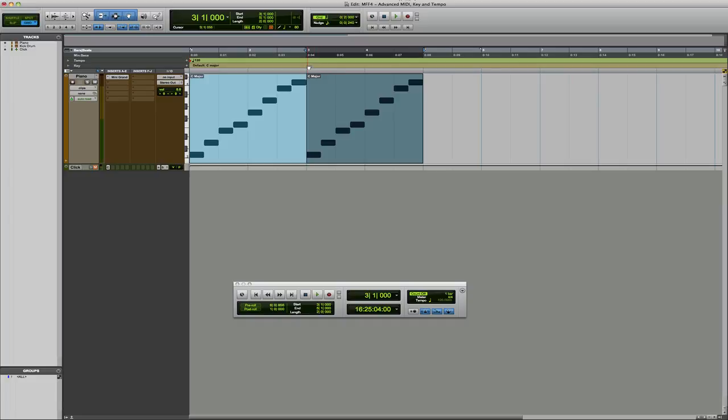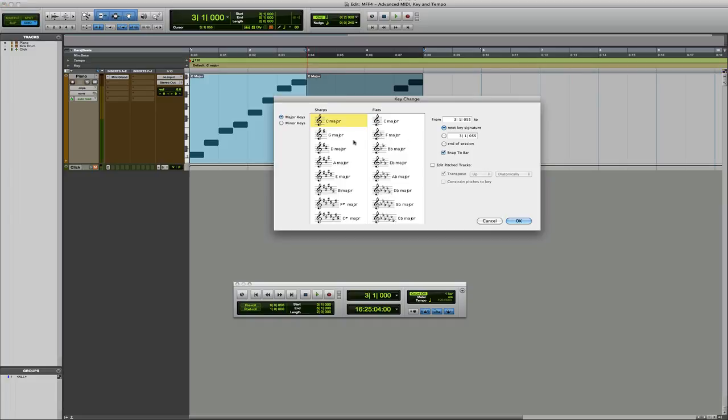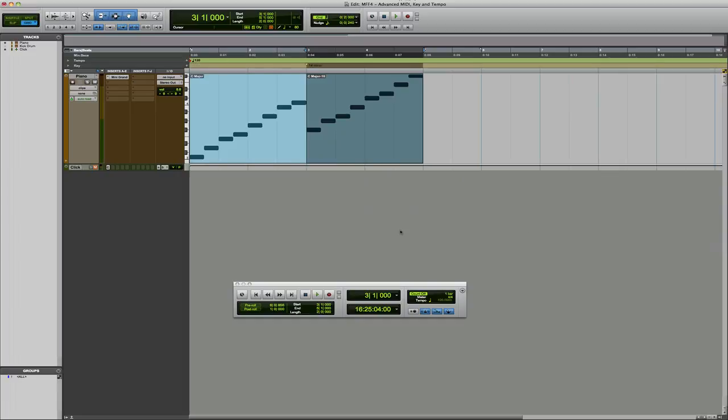So let's enter a key signature change at the same place, and this time I'm going to choose a minor key. Okay, so I'll choose F sharp minor this time. I'm going to leave all of this stuff the same as last time. I'm going to edit pitch tracks, and I'm going to choose up diatonically again, and let's see what happens, okay? Okay, so it's moved again. We should be able to hear it's gone up to F sharp minor.